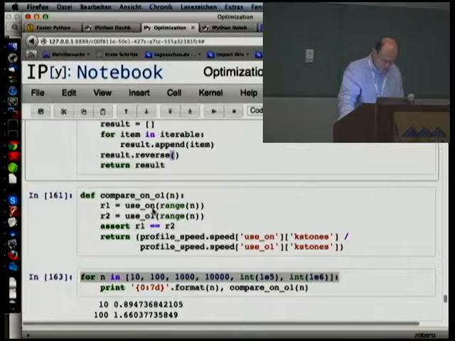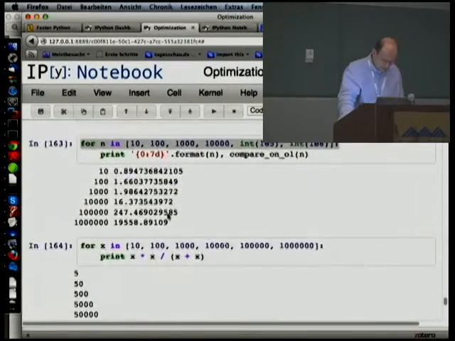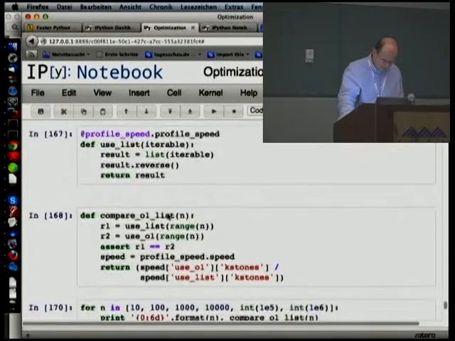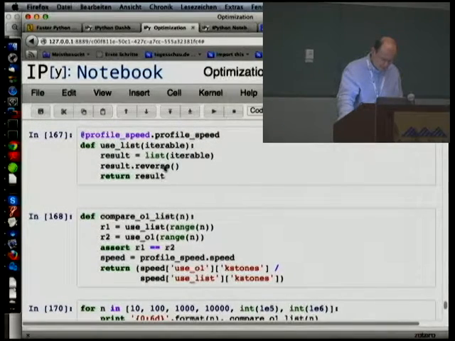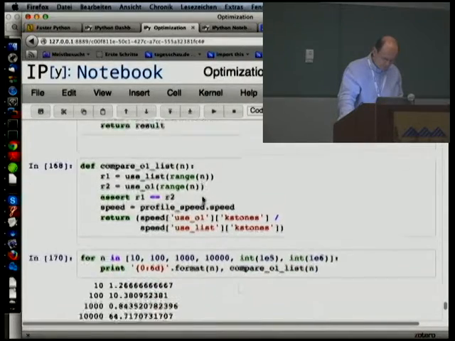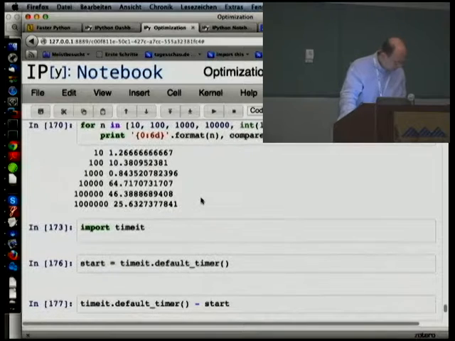So I'm comparing the O(N) and O(1) comparison here, and here I'm comparing the use of a list. This one, I just take the list and make a list out of it, or represent reverse. Okay, let's continue.